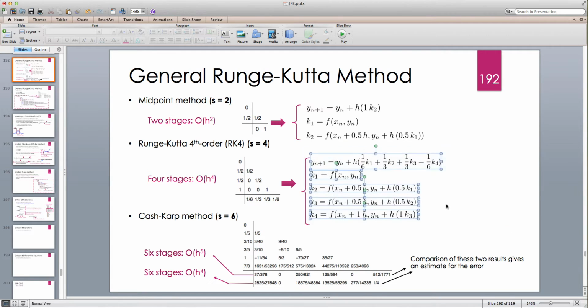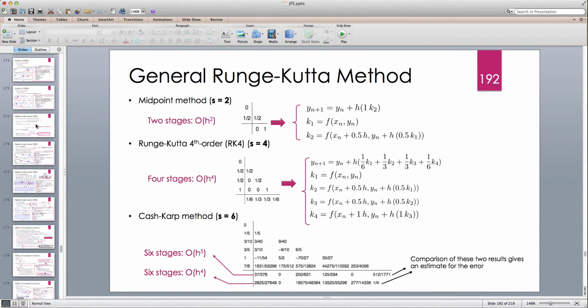So this is exactly the Runge-Kutta method. Let's go back and look at it from before: Euler method, midpoint method.